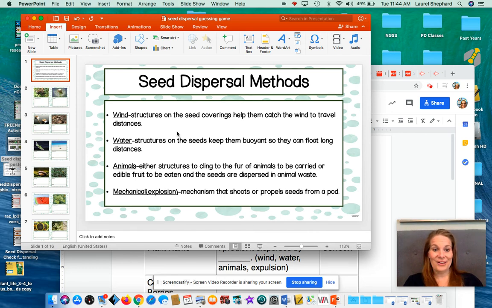All right, second graders, as one of our last activities for the week, we are going to be playing a guessing game where I'm going to show you a bunch of different pictures of seeds, and you are going to predict how that seed will disperse. Now, we know that each type of seed will disperse differently. Plants have different adaptations to disperse their seeds.